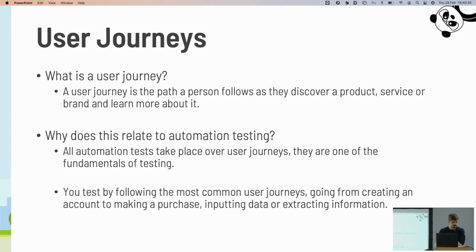And these are the paths where we want to test the most to make sure that they'll have the correct functionality because they'll be used the most. They are a fundamental part of testing. You don't generally need to know them, but it does make your life a lot easier if you do know them. And generally, you want to test by following the common user journeys as well as some edge cases and uncommon ones. These include things like creating an account, making a purchase, inputting data, or extracting information.